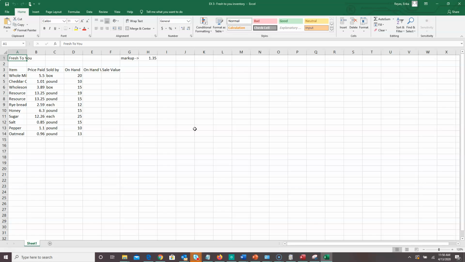Step B on page 73 asks you to create a formula in column E, which is E4 here, that calculates the value of the items in stock based on the price paid. This is the price paid and this is the quantity on hand. So I'm going to type the equal sign, as our formulas always start with the equal sign. I'm going to click the price, multiply by the quantity, press Enter, and then use the fill handle, and there you go.